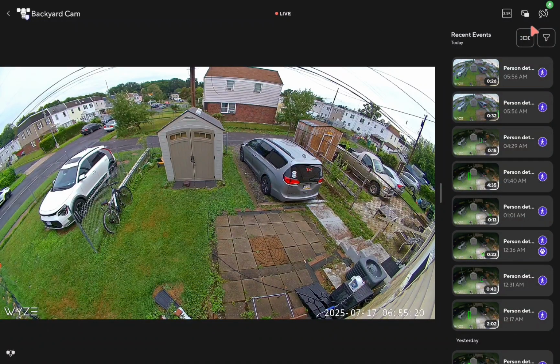Here's a short overview of what the dashboard is going to look like on your Wyze Cam Floodlight Pro. Now, keeping in mind, yours is going to look different depending on what kind of phone you're using with it. Right now, I'm on a tablet, so that's why it's kind of built like this. So we'll start from the top.